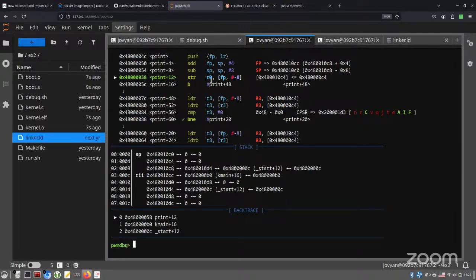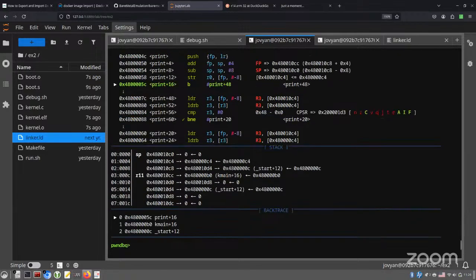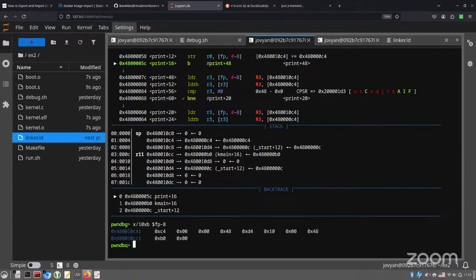So before we run the instruction, we will check the content of fp -8 again. I use the x/10xb, then fp -8. It's all 0, fine. We did not run the store instruction yet. But if we use step instruction again, then we execute the store instruction. So if we display memory, now we can see that the write was successful.